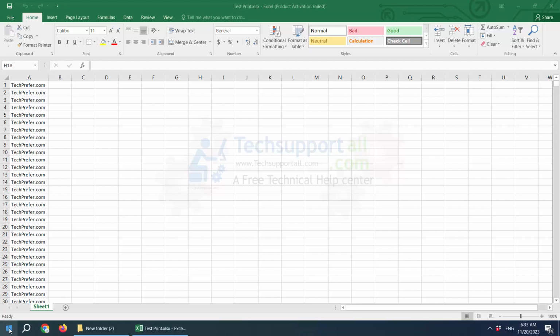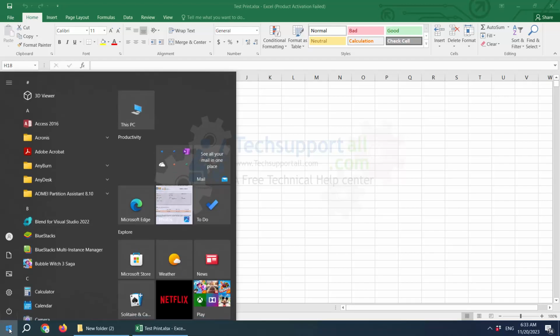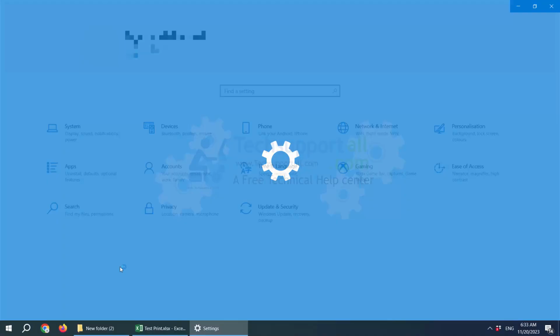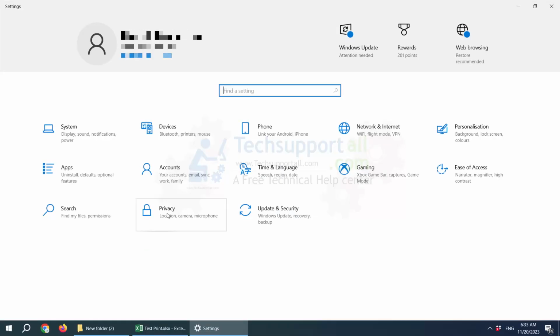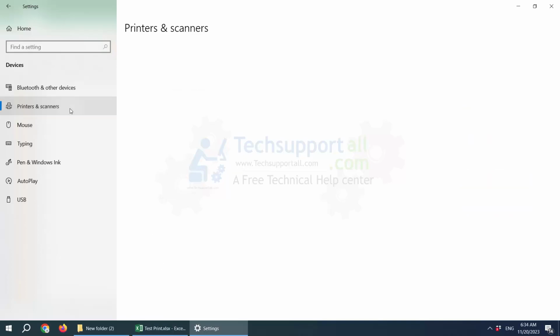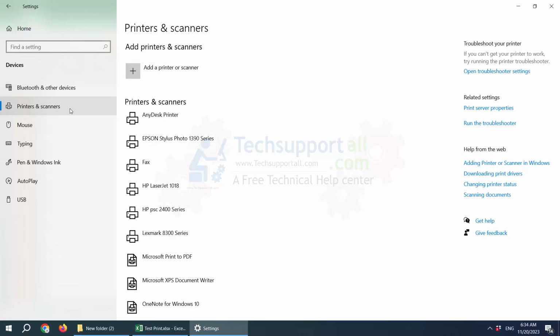First click on the start menu, then click on this gear icon, settings. Click on devices, click on printers and scanners from the left side pane, and then click on your printer, your main printer, the printer which you want to make the default printer.